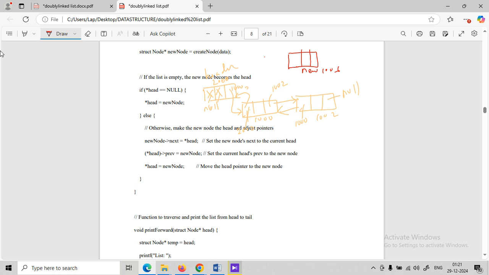New node next equal to head means this is the new node next part, and this is the new node previous. So set new node next equal to start head. What is the value of start head? Start head is 1000. So the value 1000 will be saved here.